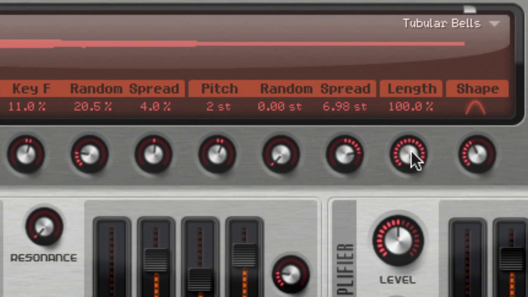The length control changes the playback of the grain. At 100%, it's the same as the duration. The length control will not affect the pitch of a sound, so this allows you to adjust the feel of a sound without altering its musicality.